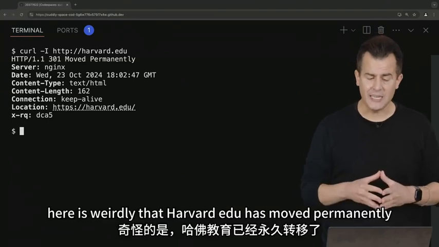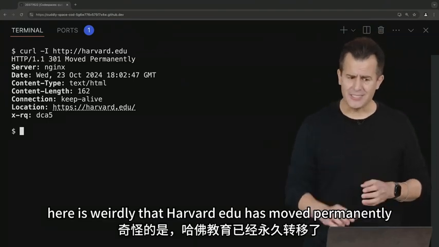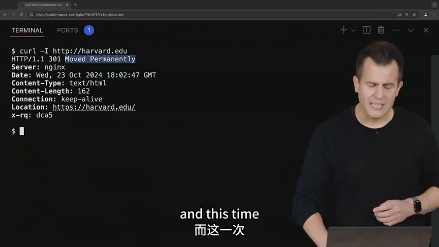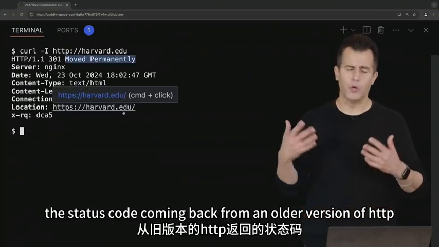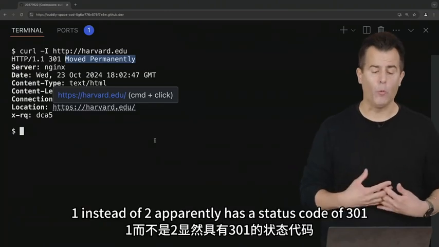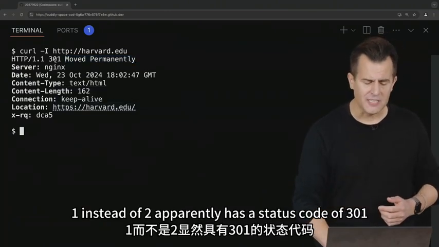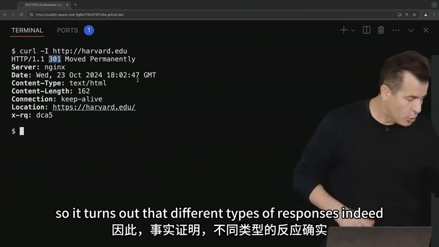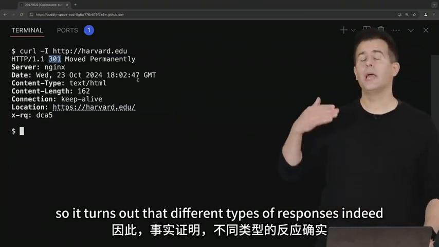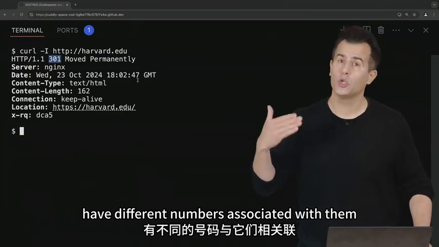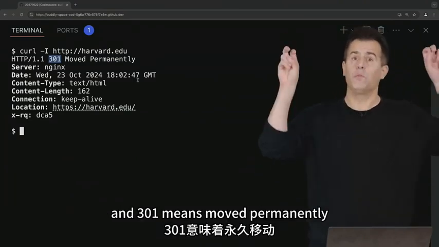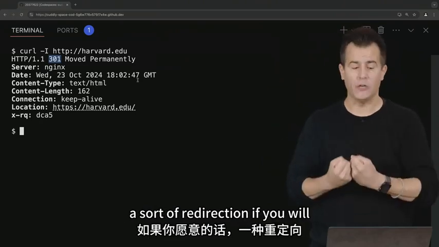But what I see here is weirdly that harvard.edu has moved permanently. And this time, the status code, coming back from an older version of HTTP, in this case 1.1 instead of 2, apparently has a status code of 301. So it turns out that different types of responses indeed have different numbers associated with them. And 301 means moved permanently, a sort of redirection, if you will.